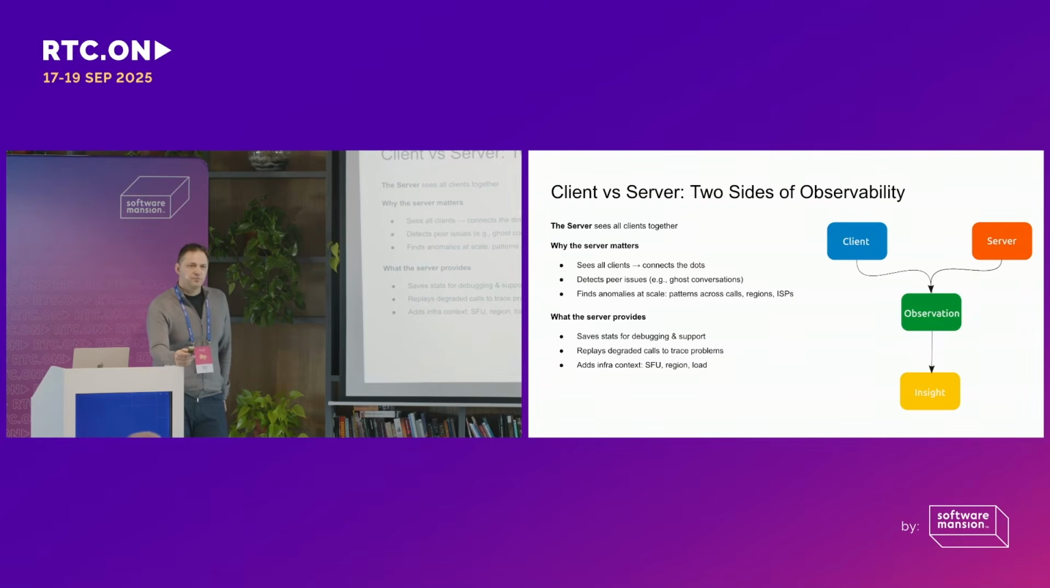Another key role for a server is saving data. When a user complains, you might want to pull out the stats, replay the calls, and identify when the quality degradation happened and what might have caused the potential issues. As I said earlier, it should actually be saved in an application context in order to have a better view of what happened.